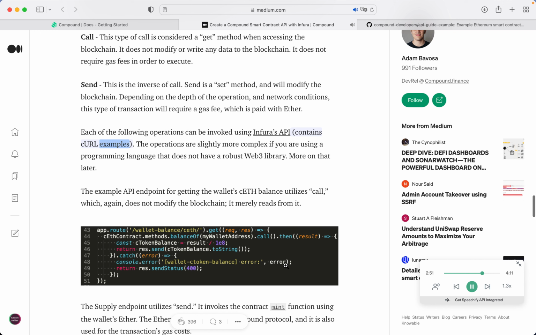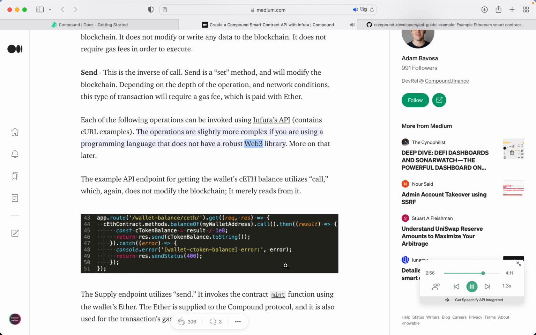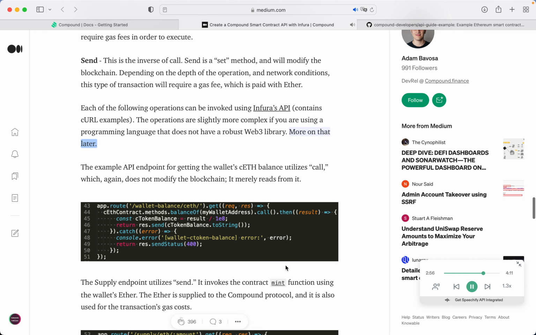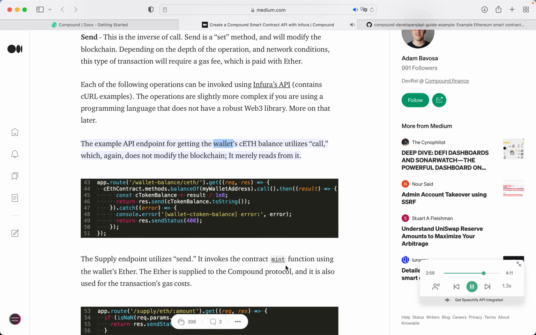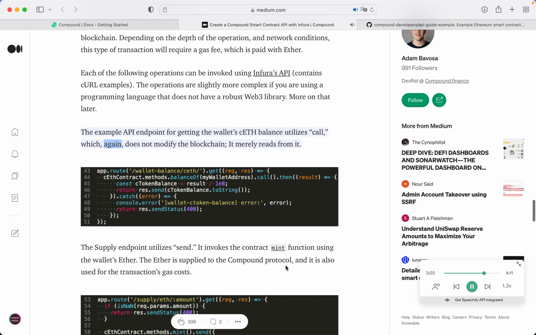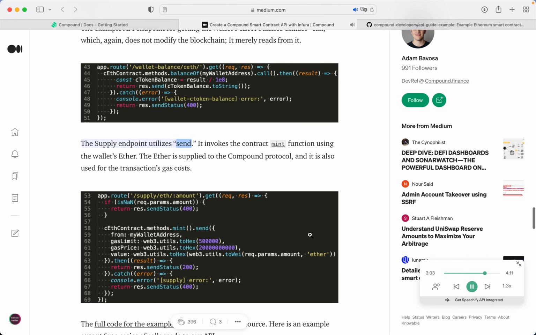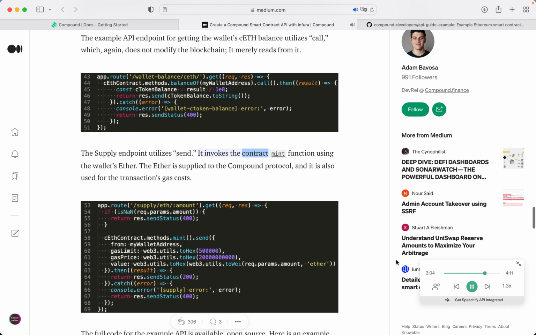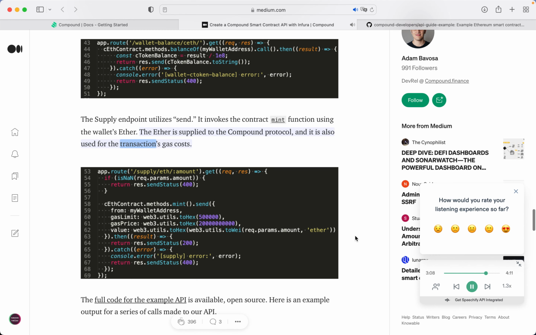Contains curl examples. The operations are slightly more complex if you are using a programming language that does not have a robust Web3 library. More on that later. The example API endpoint for getting the wallet's SIF balance utilizes call, which, again, does not modify the blockchain, it merely reads from it. The supply endpoint utilizes send. It invokes the contract's mint function using the wallet's Ether. The Ether is supplied to the Compound protocol, and it is also used for the transaction's gas costs.